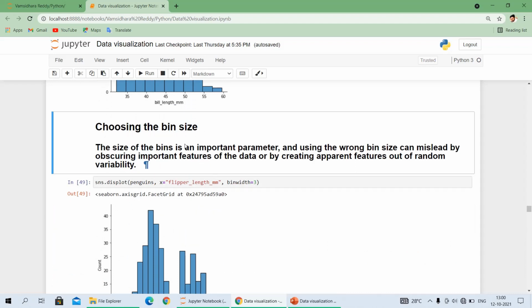And the next topic is choosing the bin size. Bin size is the most important thing in the visualization part, because only by using the bins can we correctly interpret the visualization. What are the uses of bins?